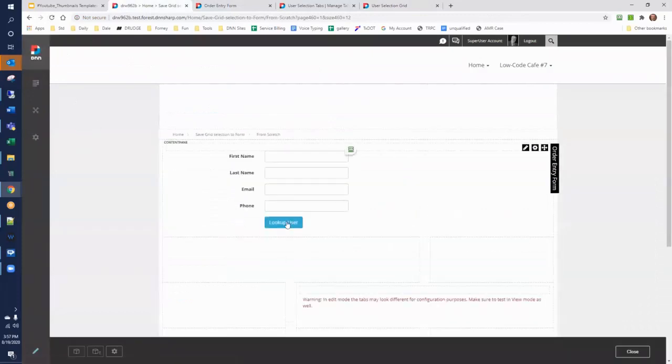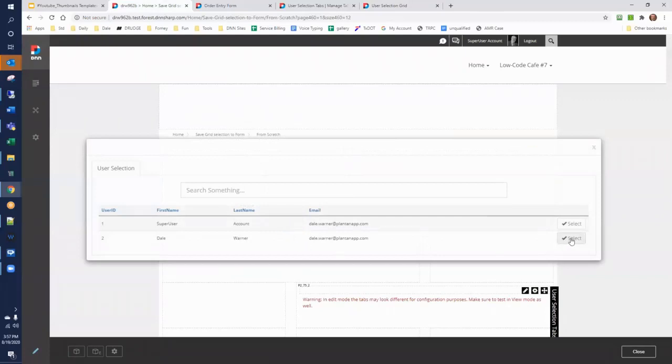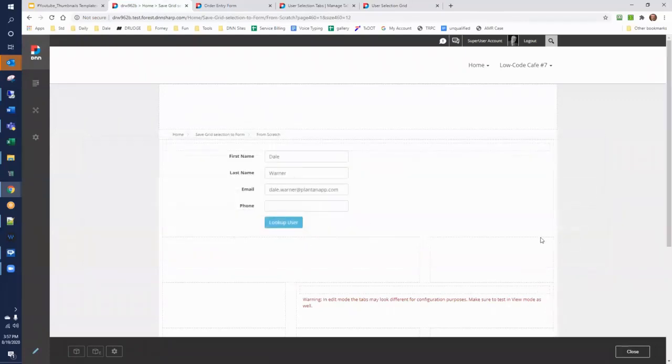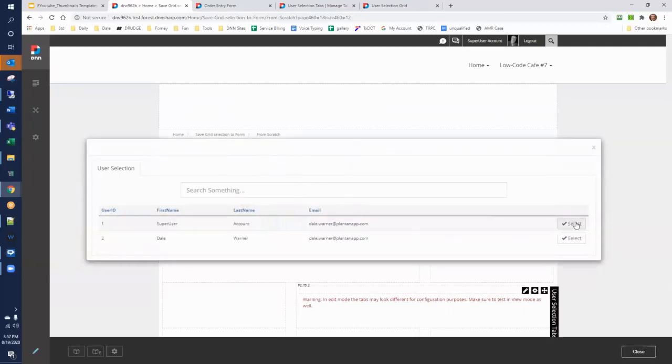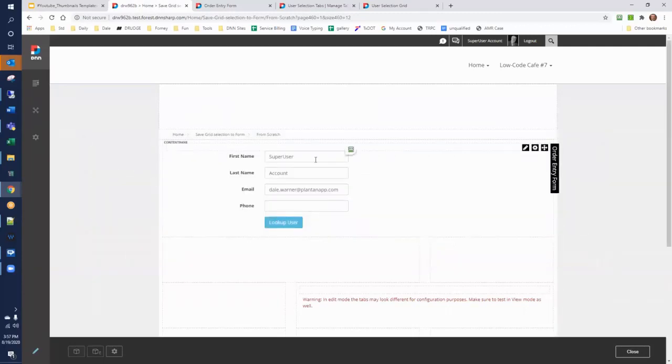And let's see it work. So we say we want to look up the user and we pick one of these and say select. And notice that the first name, last name, email field has been filled in. The phone number field is blank because we didn't push anything to it. We can change that again. For example, if we want to pick the super user account, we can select that, and those fields get pushed in here.